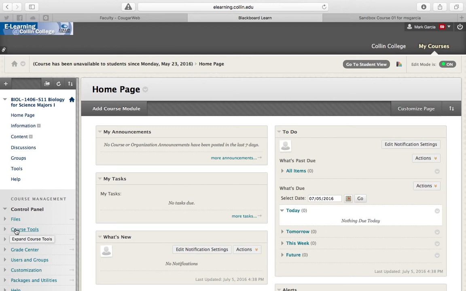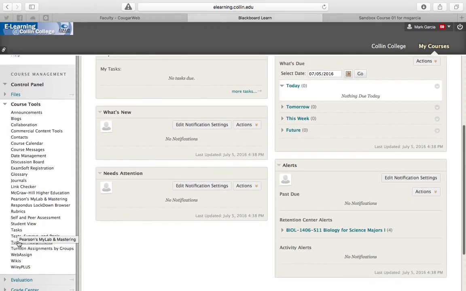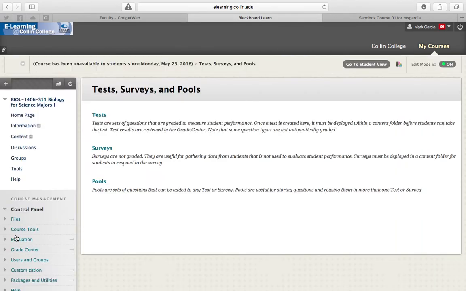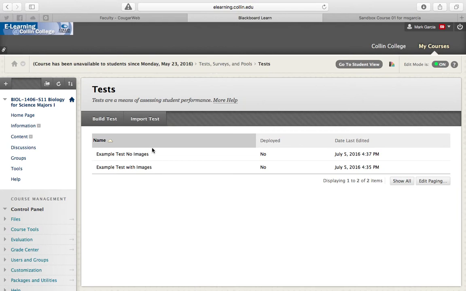So I'm going to go to Course Tools in our menu, and then I'm going to scroll down to Tests, Surveys, and Pools. Go to Tests. And I've got two example tests here, one that doesn't have images and one that does. So I'm just going to export both of them to my local computer. Okay, and that's all I need to worry about there. So I've successfully exported the exams from Blackboard. Now we need to get them into Canvas.